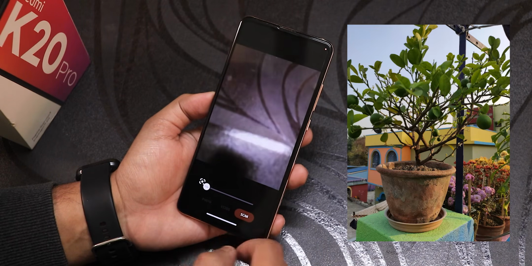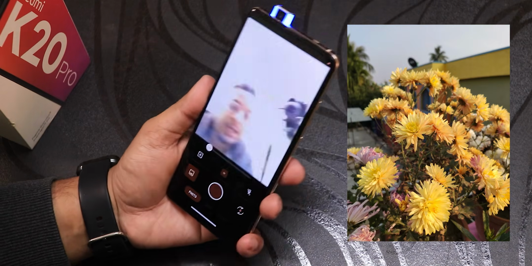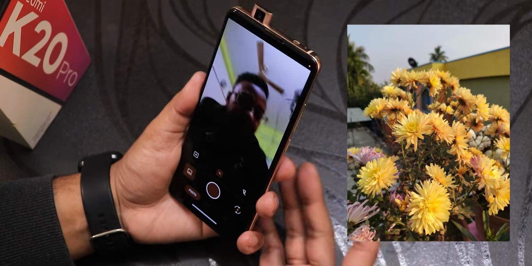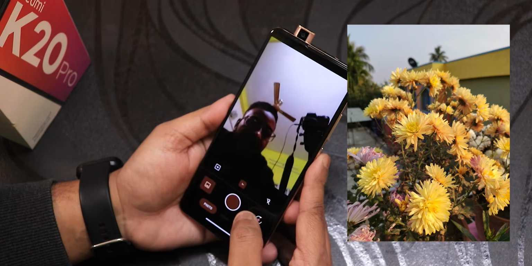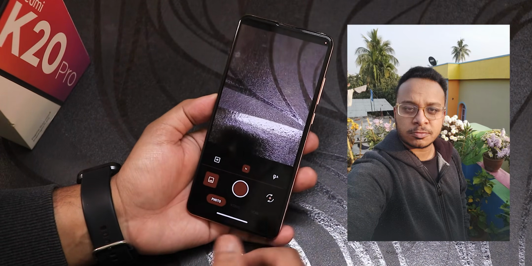And there is also a scan mode from right here. And in the photo mode you can also switch the front camera. As you can see, it will take basic pictures, good enough I would say, and I'll give you some samples on the screen if you want to get an idea about the camera quality over here.